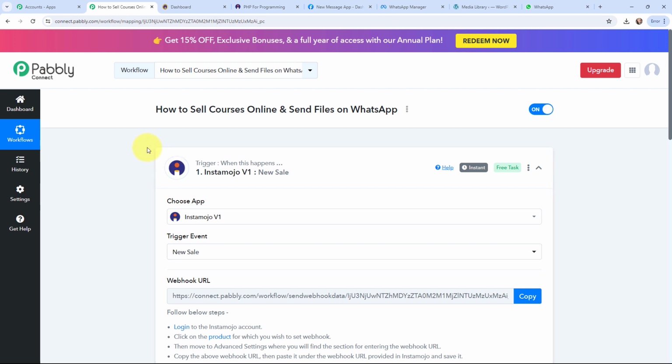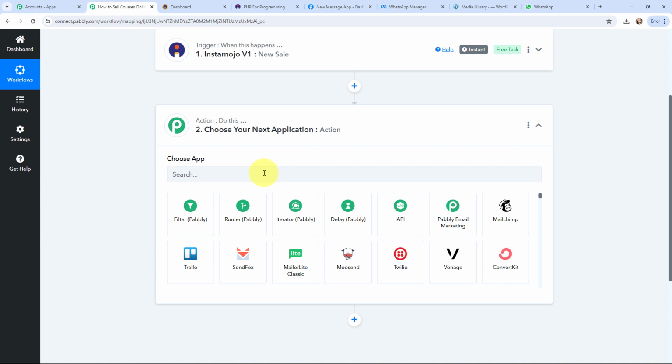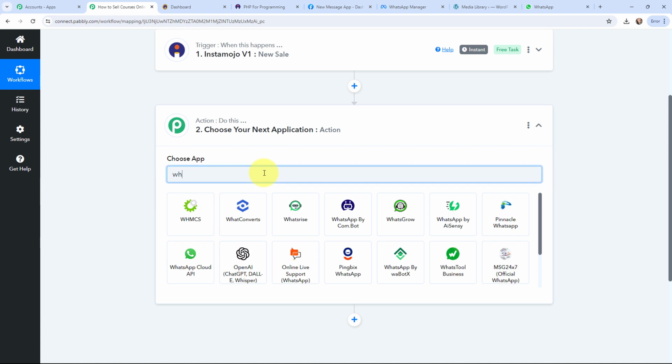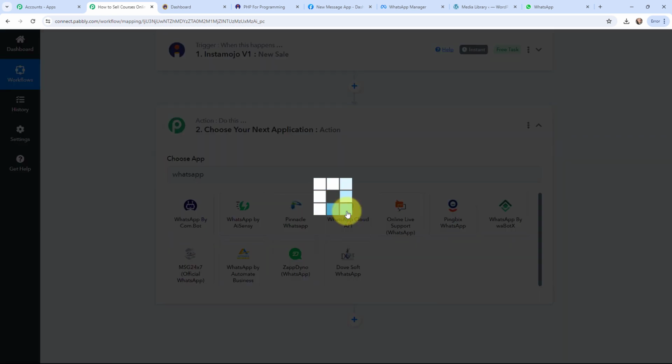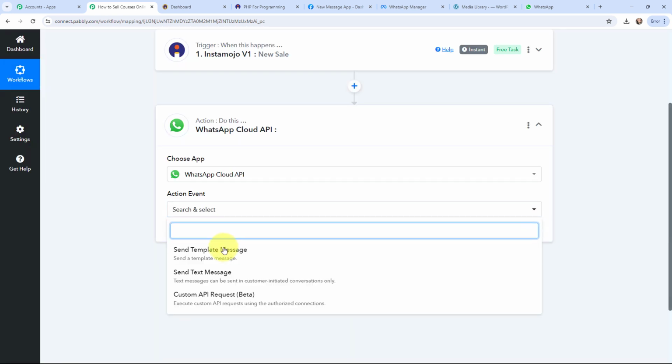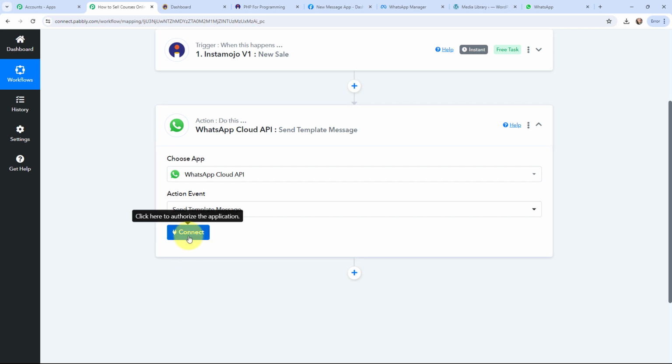That means now I want to send a brochure on WhatsApp. In order to do that, I will go to this action window, and over here, I'm going to search for WhatsApp Cloud API as my action application. This here is my action application, and the action event will be to send template message. Now here I'm going to click on connect.